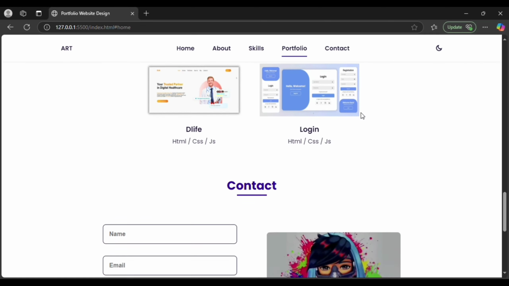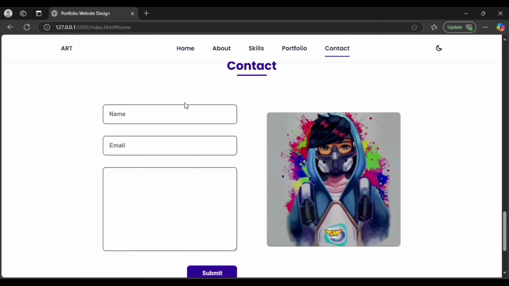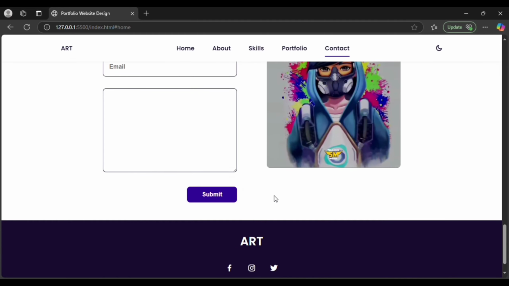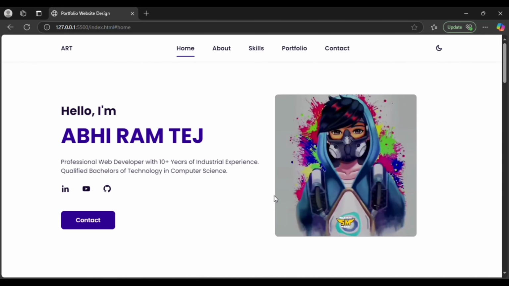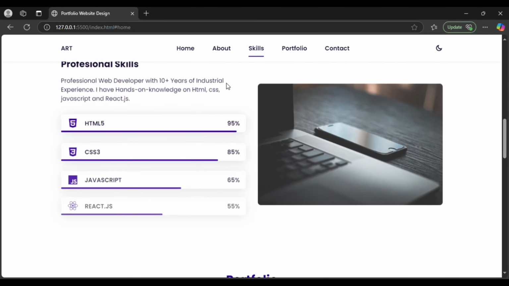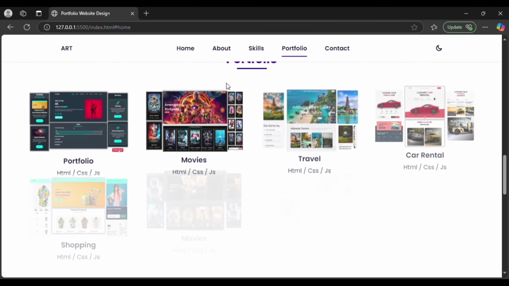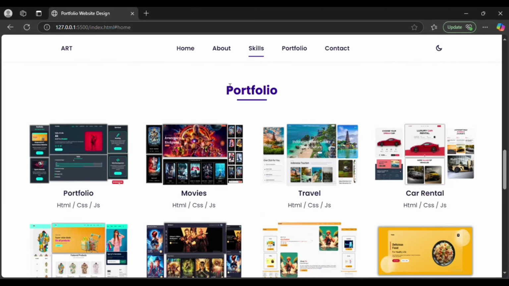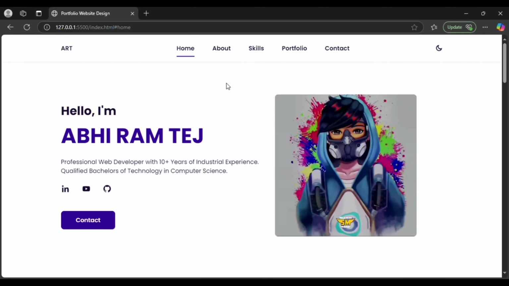Then you can see the form: name, email and your text area for your message. Then this website also has a smooth scrolling animation effect, which we have done by using the ScrollReveal JavaScript library, and this website is also available in dark mode. Let me show you that.